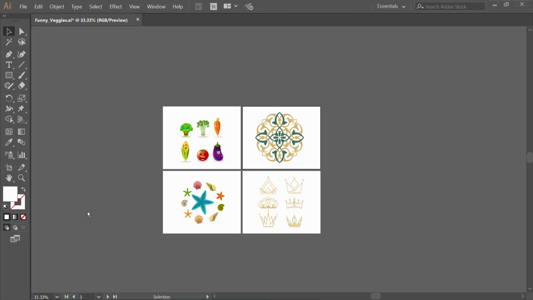Hello everyone, today I will show you how to rearrange multiple artboards in Adobe Illustrator. Open your Illustrator file. Now I will rearrange this artboard.